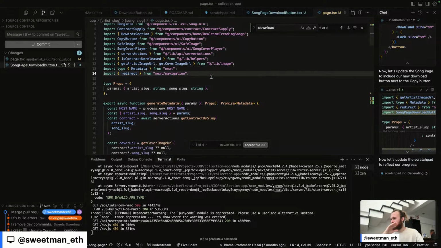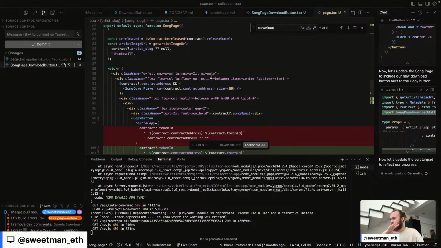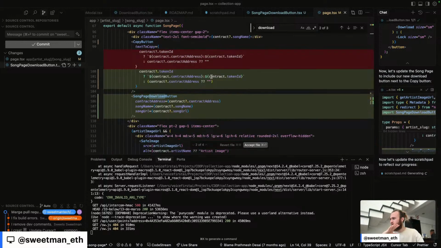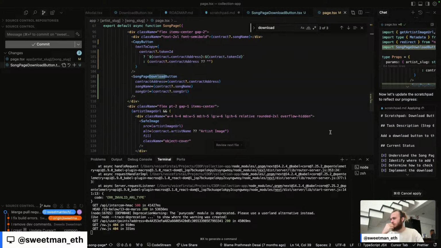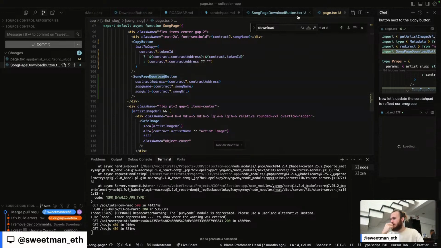The page should simply update. It should just be adding in token ID. I don't know what changed there. And now we've added a download button, contract address, song name, song URL, song page download button.